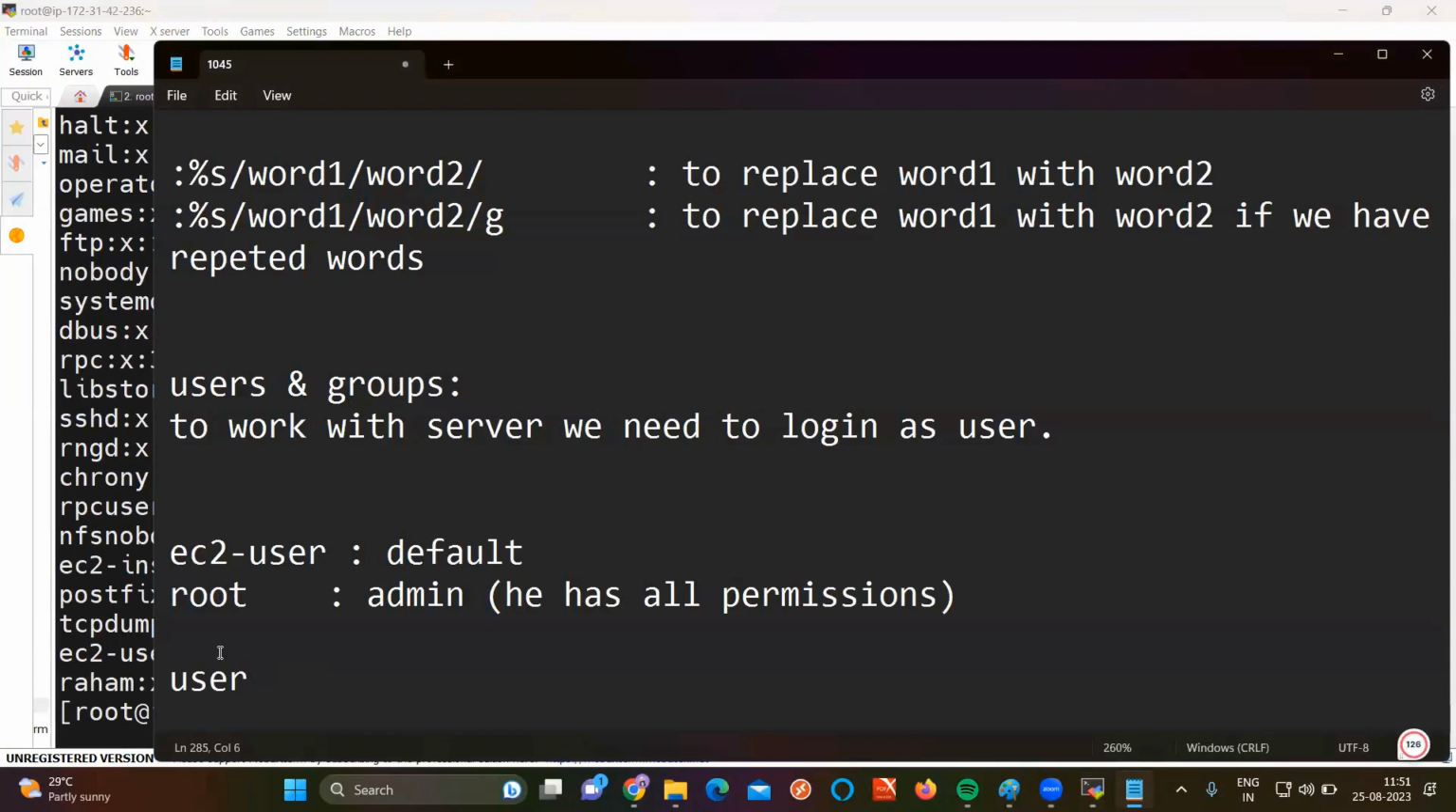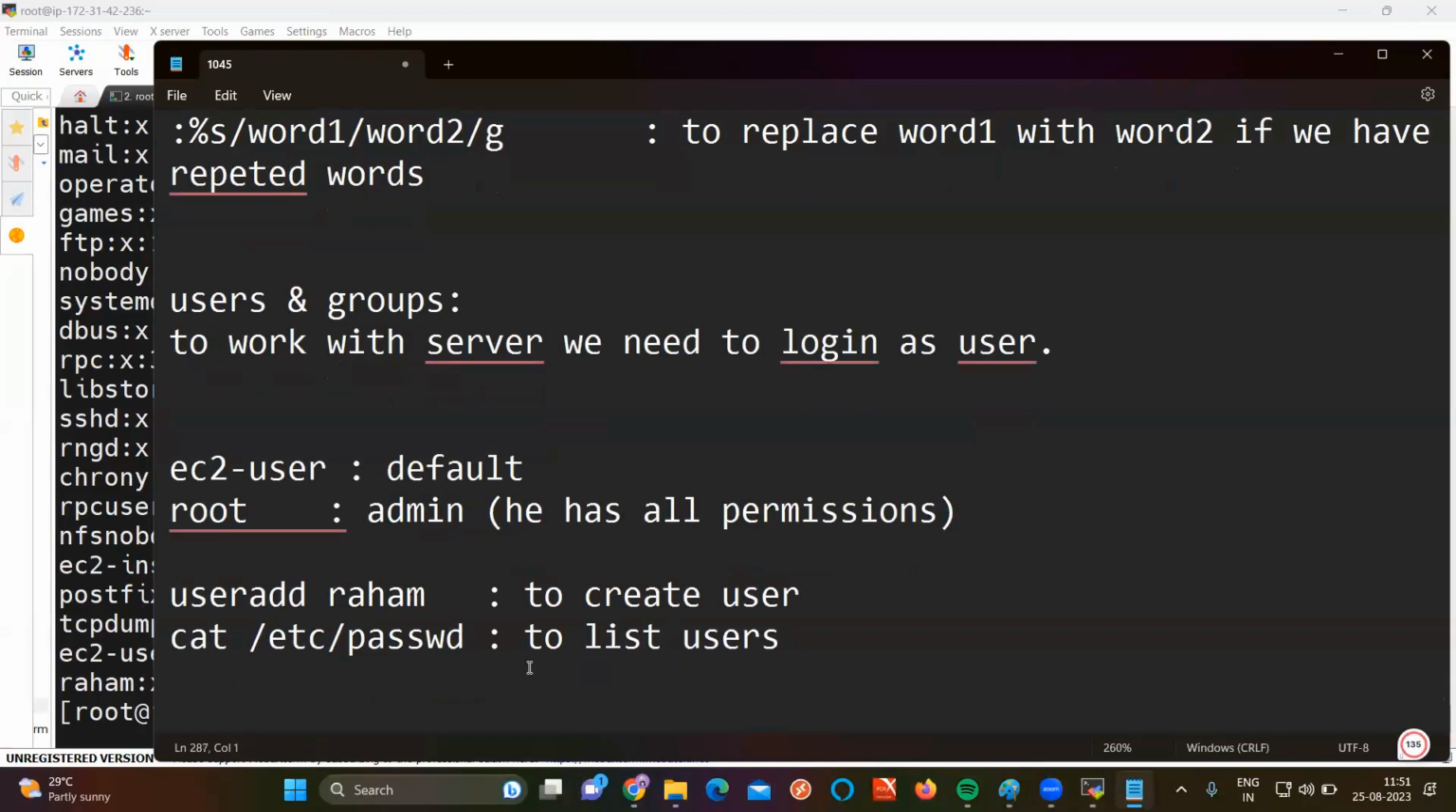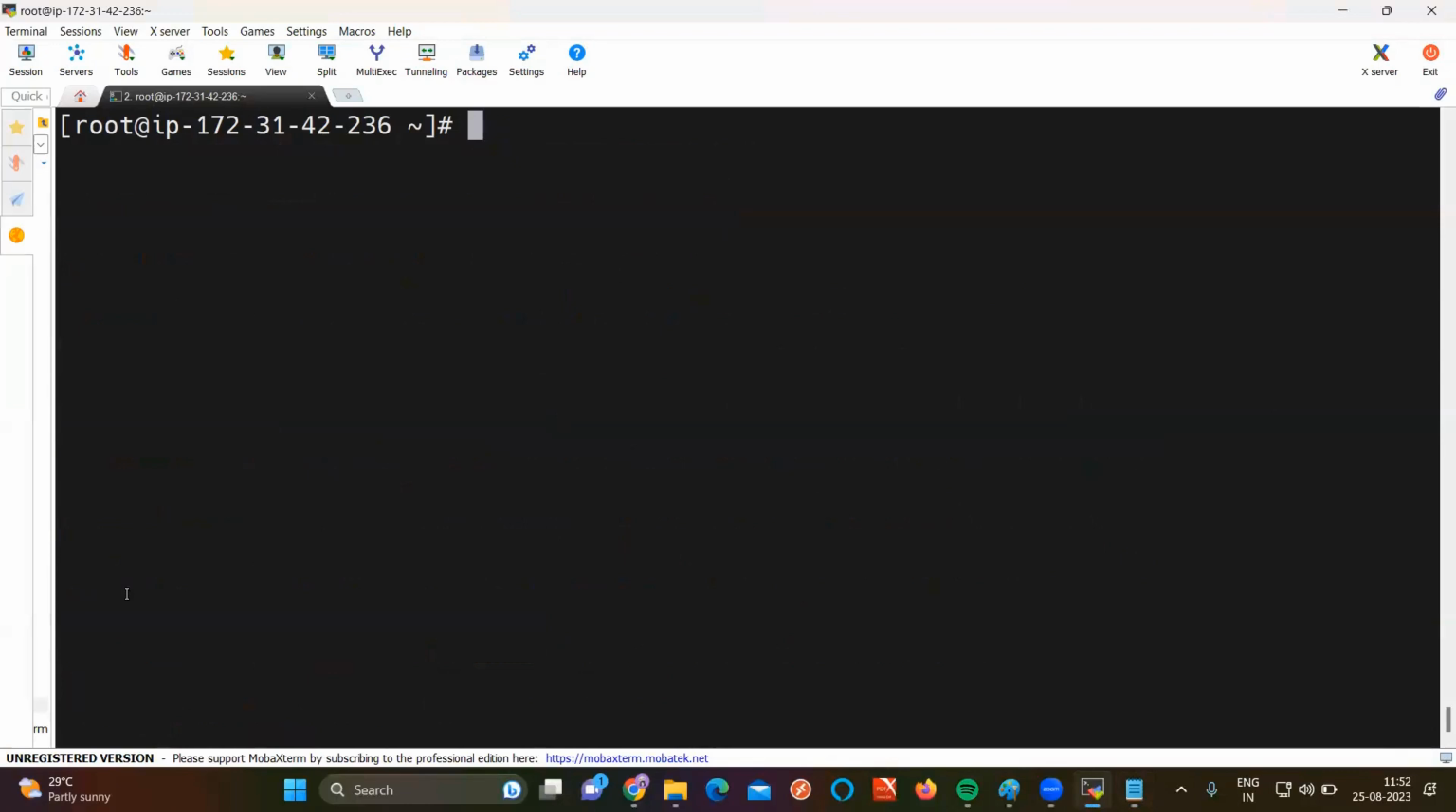useradd Raham to create a user. What is the command to see the user list? cat /etc/passwd to list users. Clear, sir? Fine. Sir, you created the user. You showed me the user.